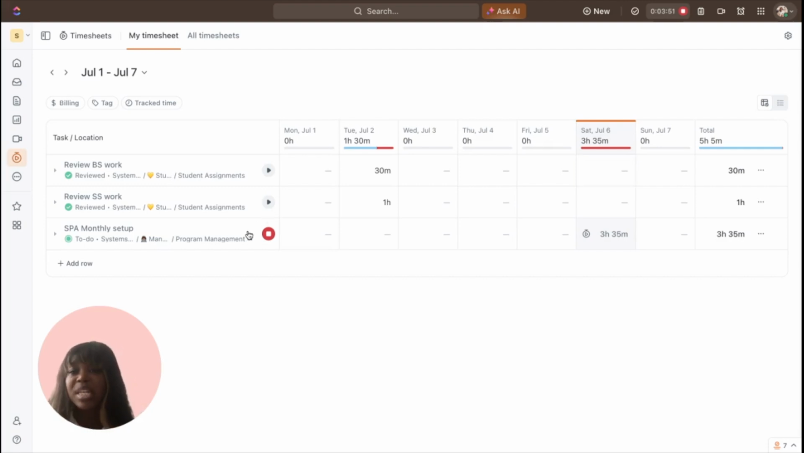As you can see here, we've got the time tracker running on this particular task, so we can choose to stop the timer, and we can also start the timer on other tasks that we've worked on as well. So there's a lot of detail in this section.